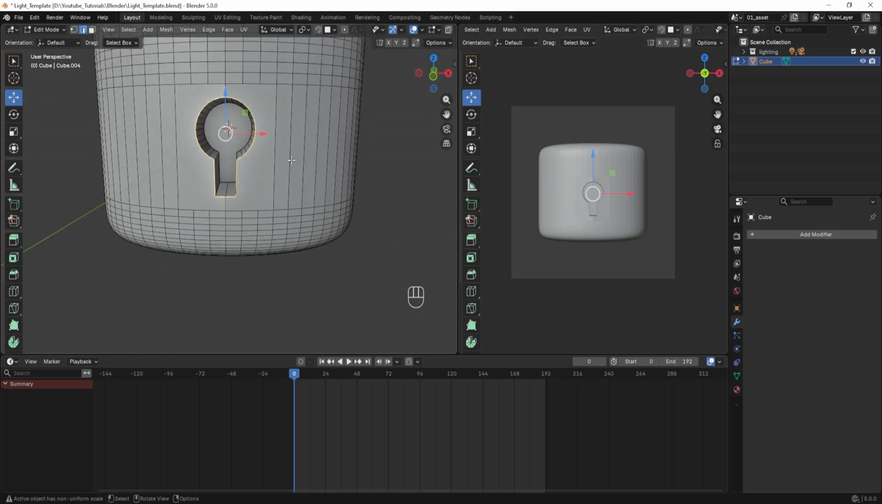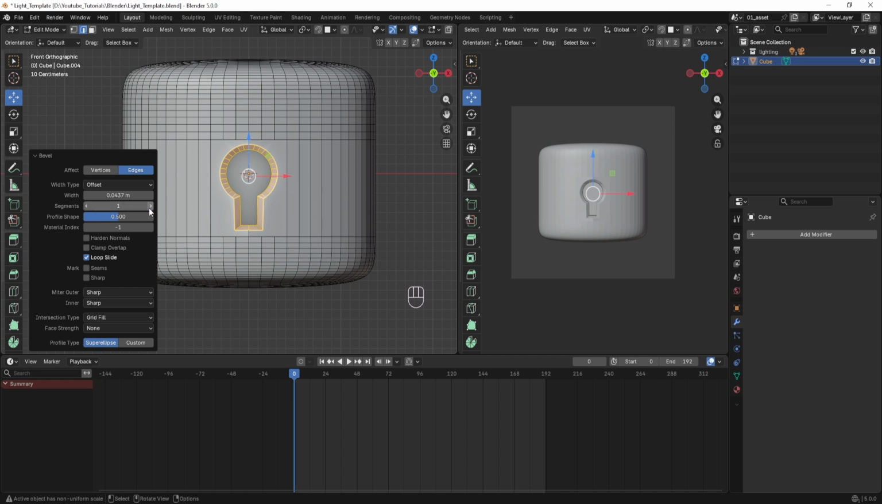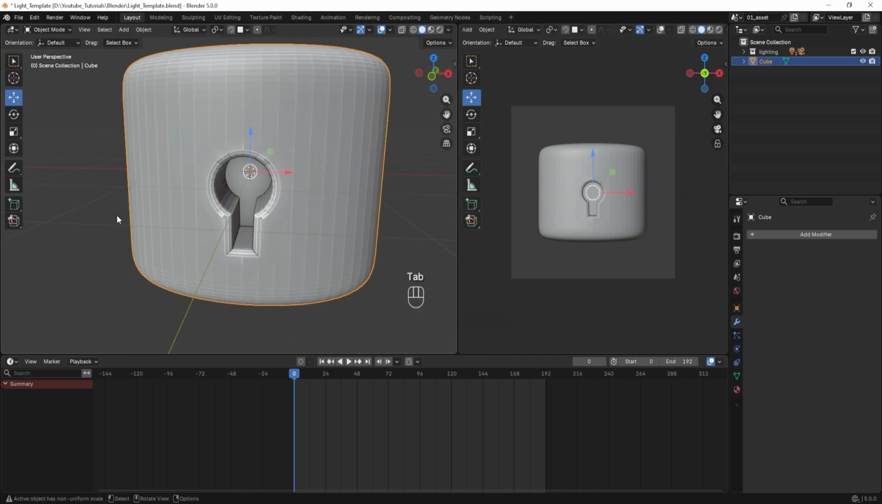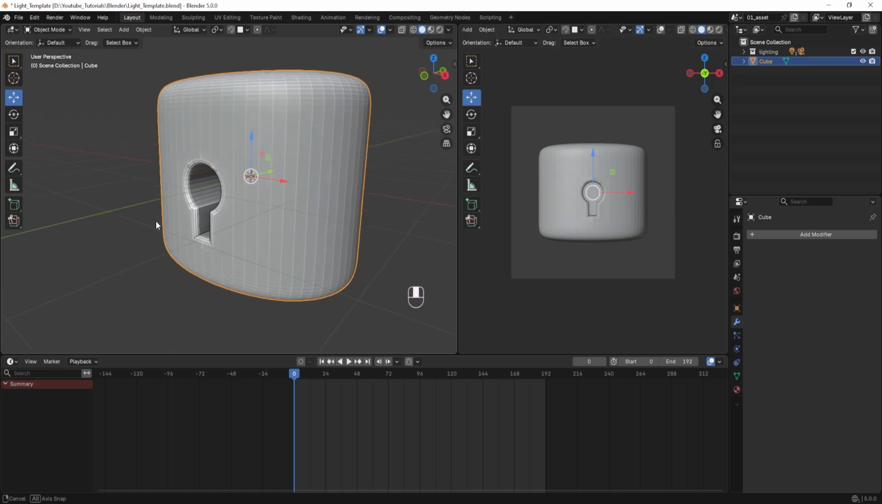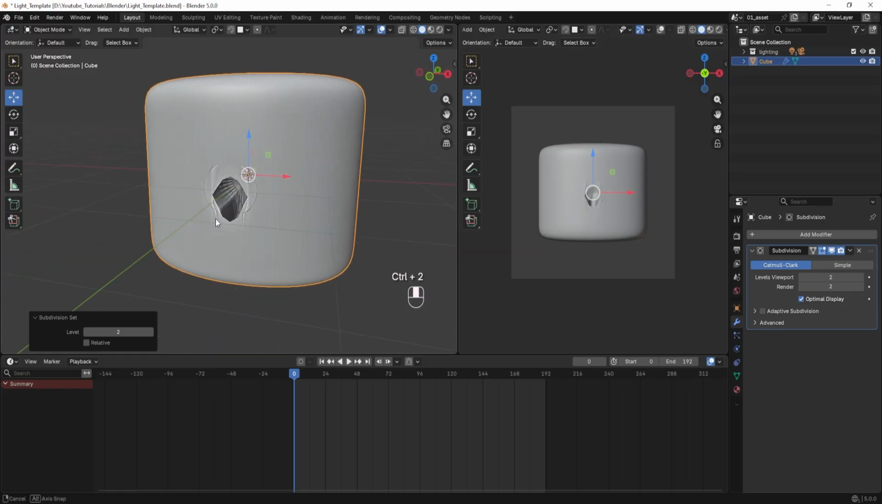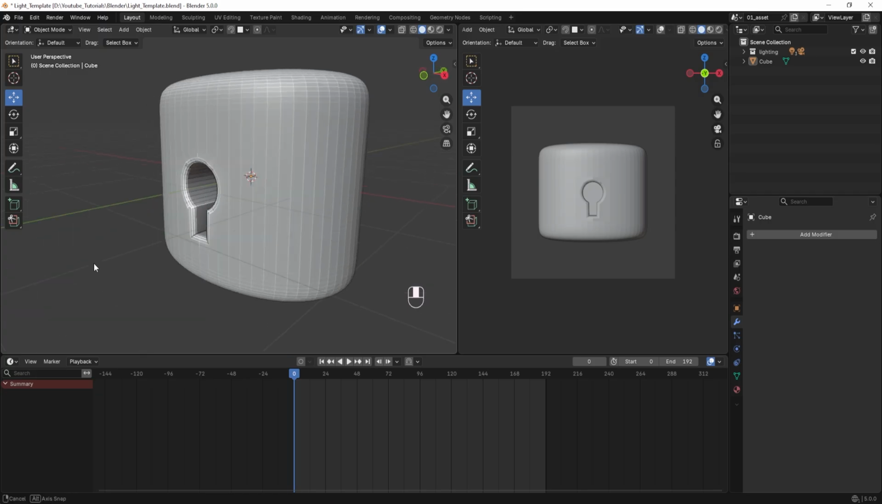Now I want to bevel it. Press numpad 1 for front orthographic, then Control B, and from here you can increase the number of segments: 1, 2, 3. Perfect. So here you can see, just select this one, our log is created. And if I press Control 2 to add a subdivision modifier, just delete this for the time being, and from here you can see, just select this.